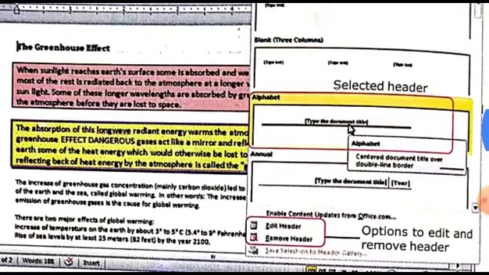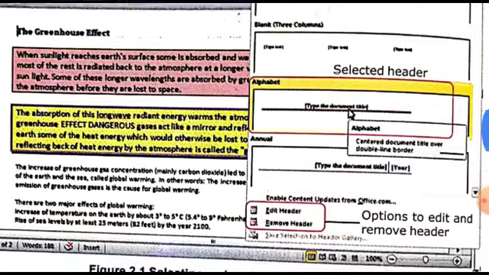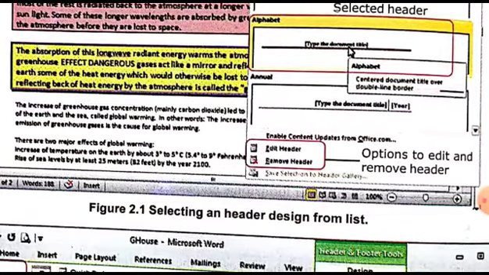So previously in the previous video we had seen that for inserting a header we had chosen from one of these available header types. We had chosen from one of these built-in headers, and whatever header we chose was added into our document. But now we want to edit the header and we want to remove the header. For that we have these two options which are given at the bottom of this drop down list.